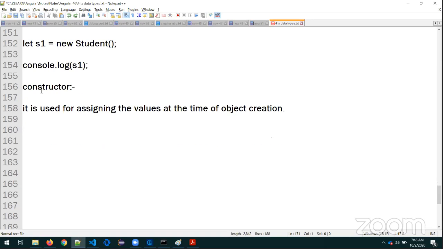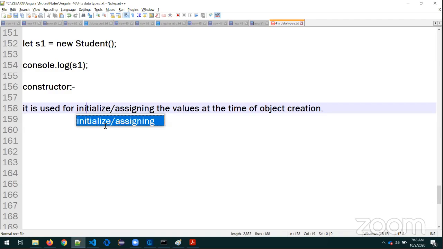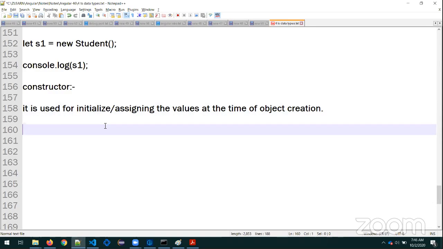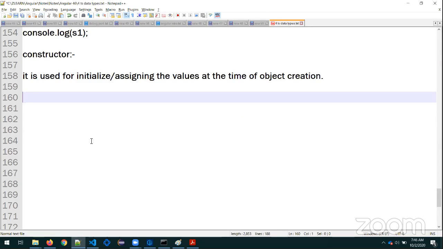Okay. What is the answer? Constructor. What is the purpose of the constructor, sir? To initialize or to assign the values. Sometimes you can also use this to initialize the values, or assign the values at the time of object creation. So this is the way we can do the creation also.